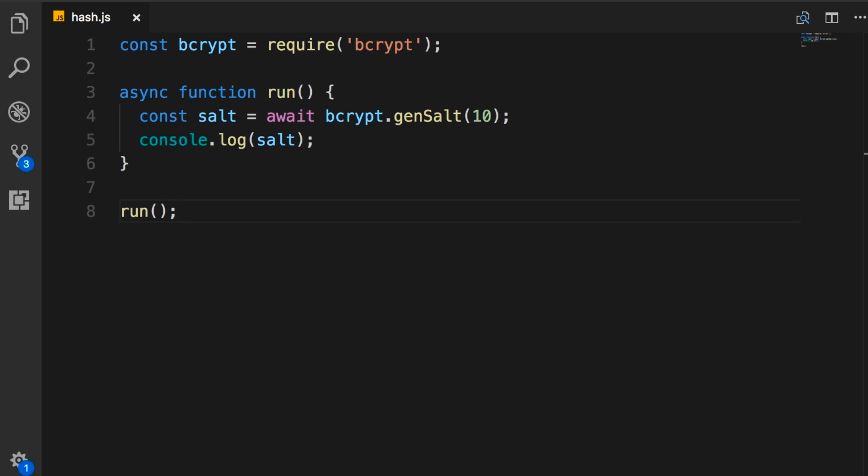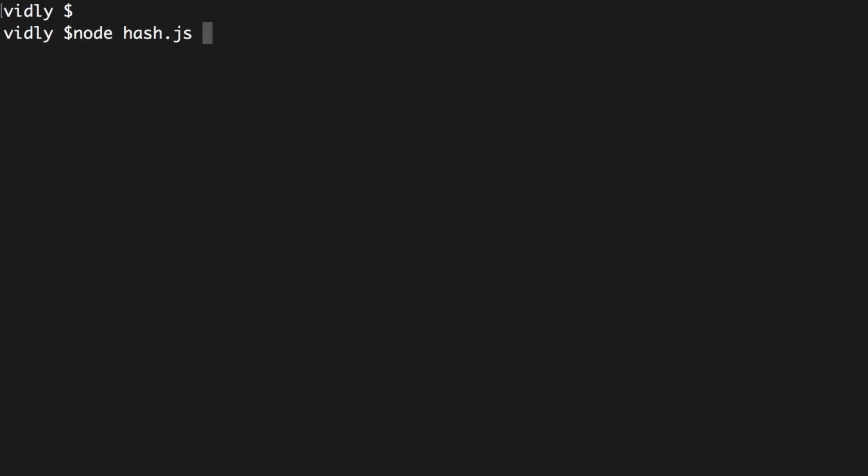Now, back in the terminal, node hash.js. So this is an example of a salt. You can see the number of rounds we used included in the salt. So if we use 20 here instead of 10, we would have 20. So here we have a long random string that is included as part of hashing our password. And with this, every time we hash our password with a new salt, we get a different result.